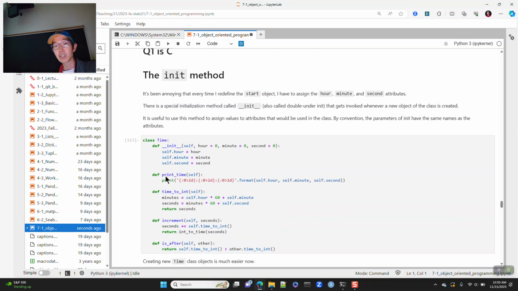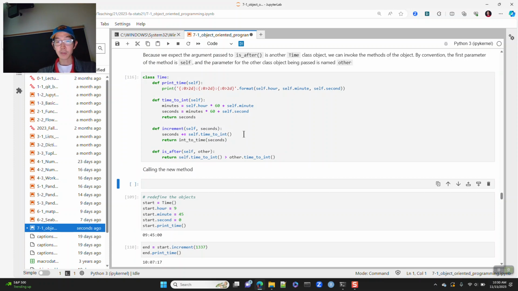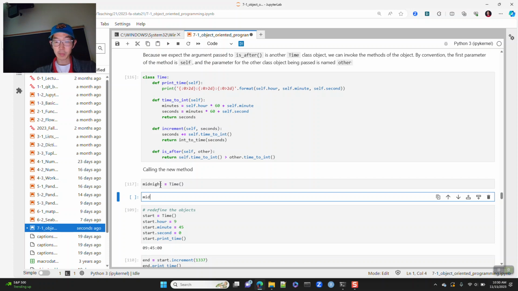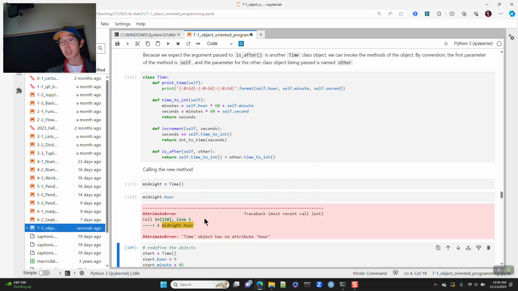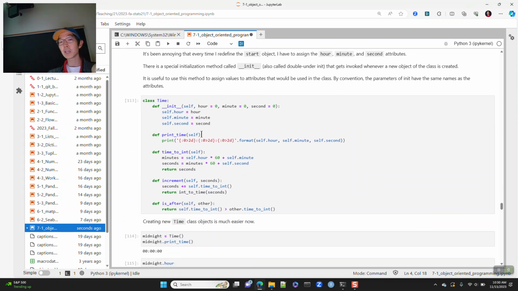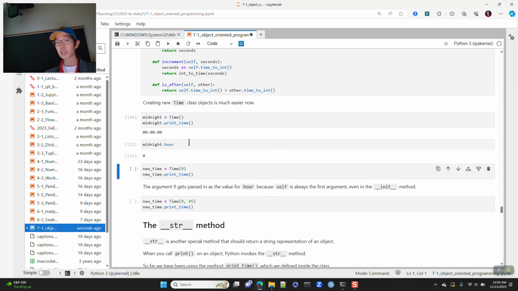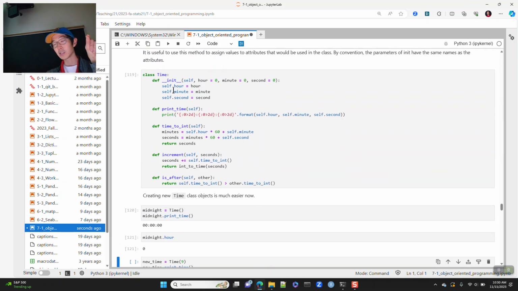It's now defined. Okay. Whereas over here, if I use the old definition and I say, let's make an instance of this, and if I say midnight.hour, midnight.hour has not been defined, okay? Using the old definition. But now that I've defined the double under init, as soon as I invoke it, midnight.hour gets defined because it's assigned right here during the initialize function or initialize method.